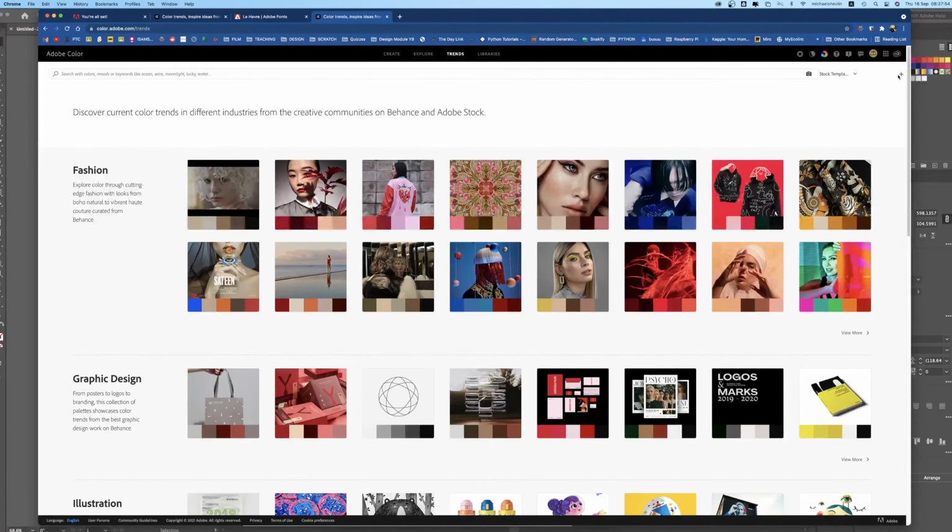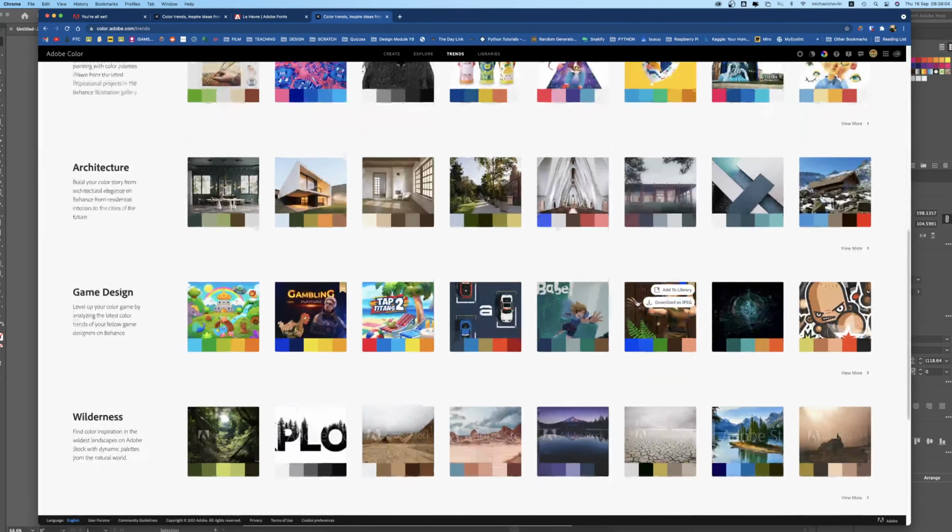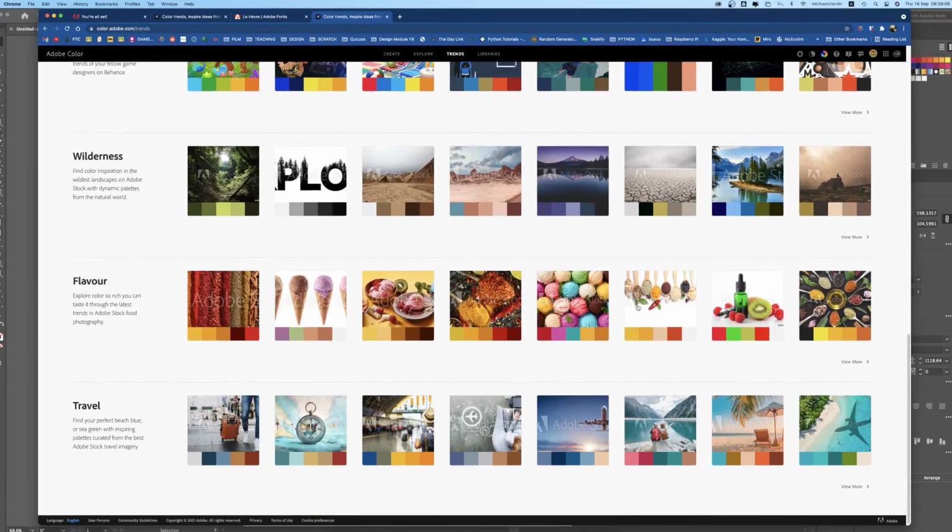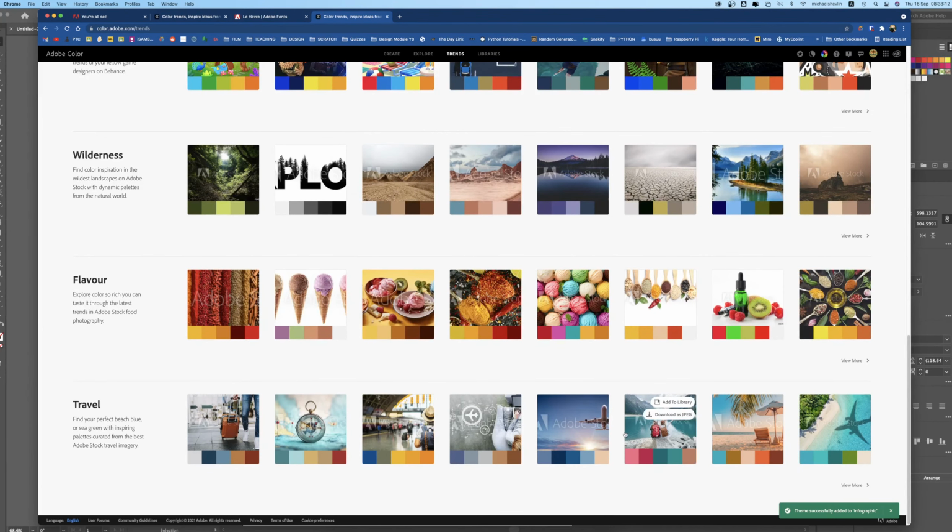So what I'm going to do is create a new library, and I'm going to call it infographic. I'm going to go create, and then if I like a color palette, then what I'm going to do is, if I like this one, I'm going to add it to the library. And I think this one's quite interesting. I'm going to add that one to the library.